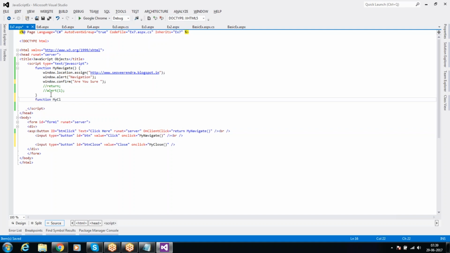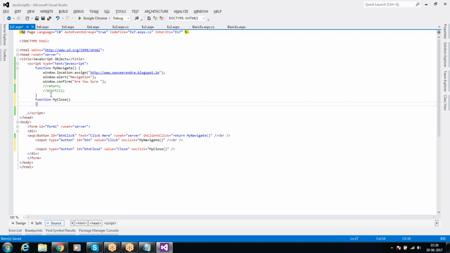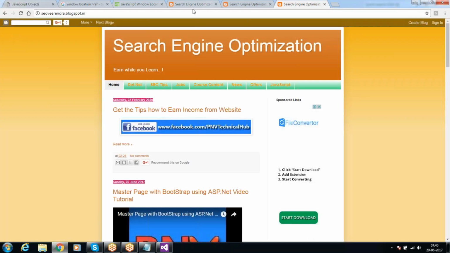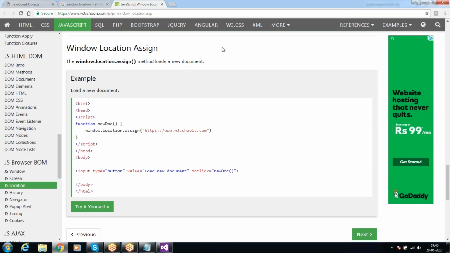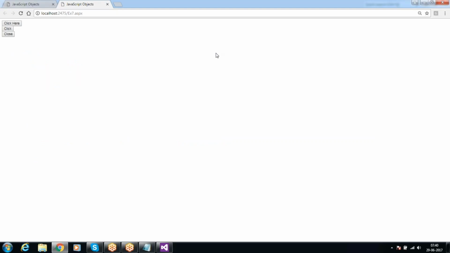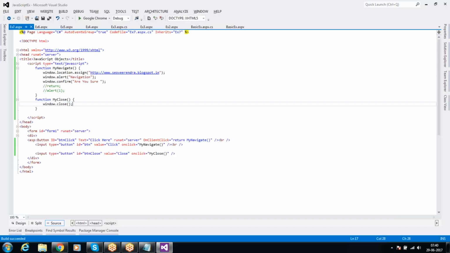Function my close. Here what you have to do is I'm just using window.close. When I click on this, automatically my particular tab will be closed. Suppose I'm executing the same one, then I click on this, that will be closed.